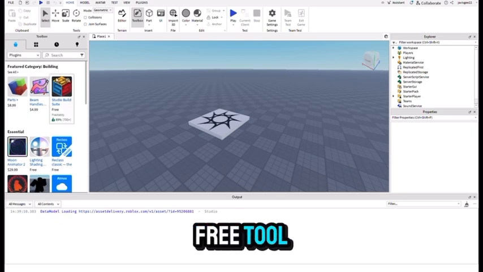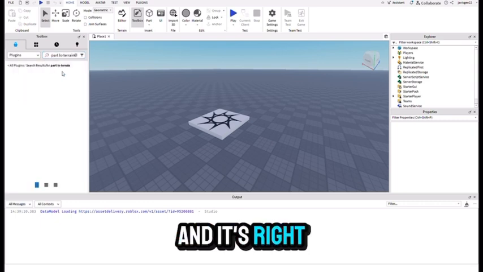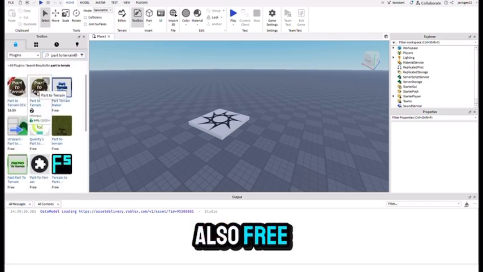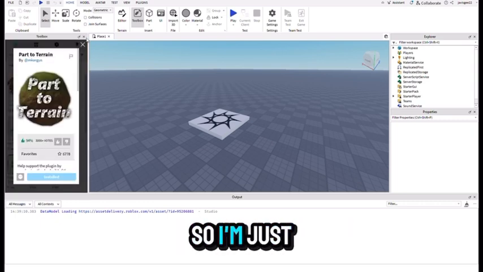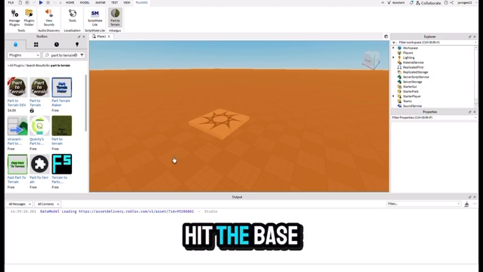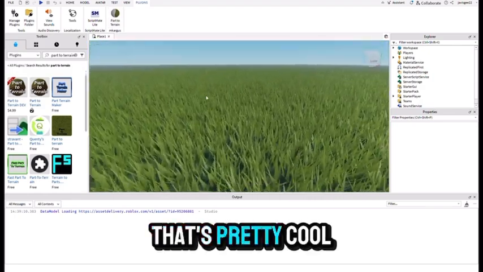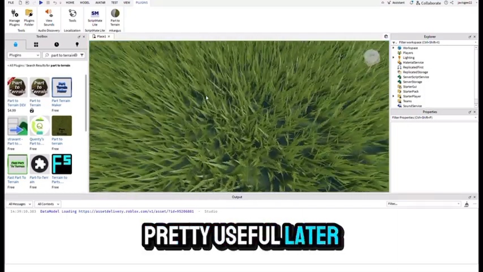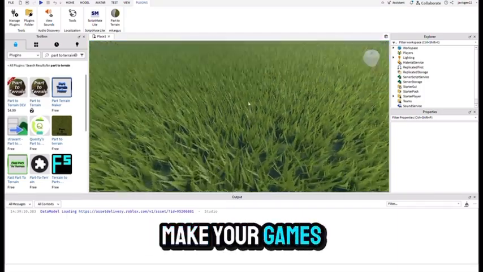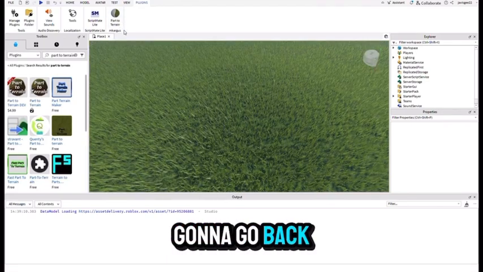And if you want to get a free tool, this one's pretty good. It's called Parts of Terrain, so just look it up, and it's right here. It's also free, so that's pretty good. I already installed it, so I'm just going to show you. Go to plugins up here and hit Parts of Terrain. I'm going to hit grass, and then hit the base plate. And boom, as you see there. That's pretty cool, right? I think this will be pretty useful later on when you start making your games, and I just wanna let you know that this is a thing. So we're just gonna go back.